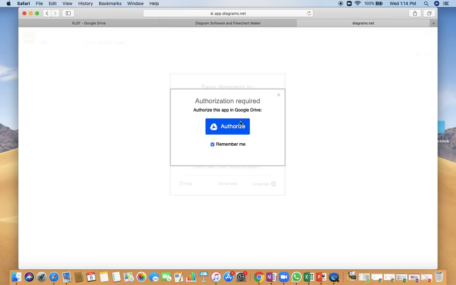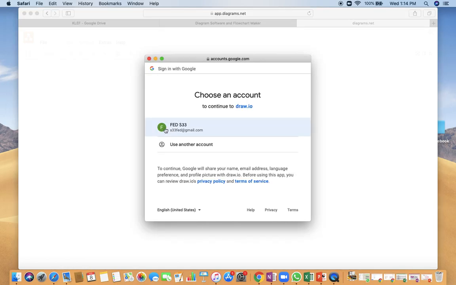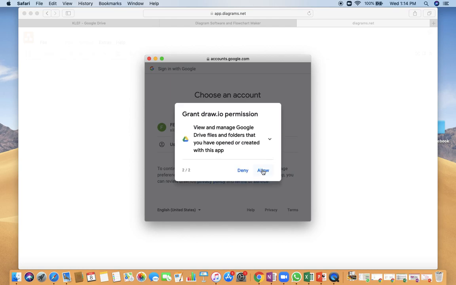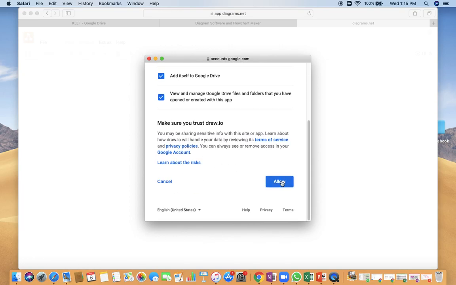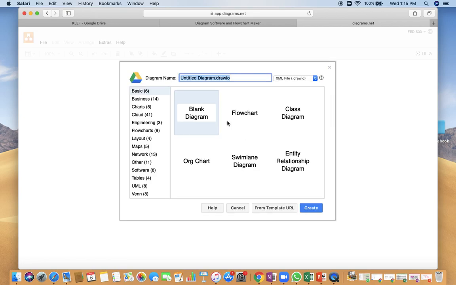For that it will ask for authorization. You just say authorize and then it will ask you for permission. So I'm giving my permission for my Google account. Allow it, allow the file management. So ultimately I'm allowing. After that it will ask whether you want to create a new one or open an existing one. I am creating for the first time, so I will select create new diagram.